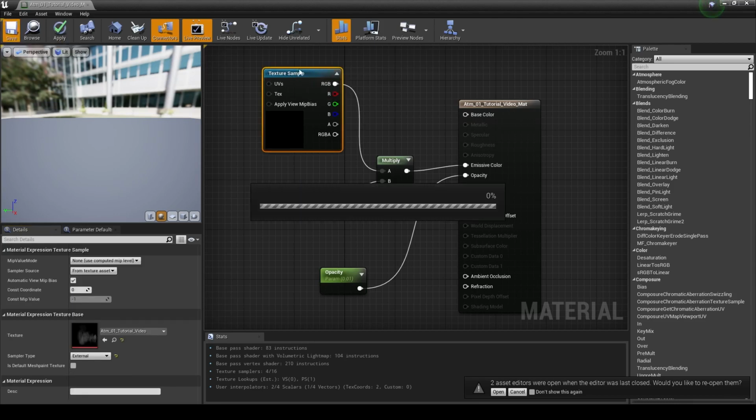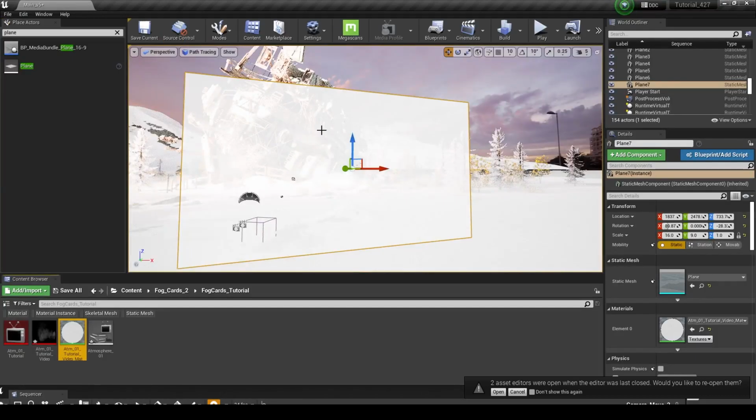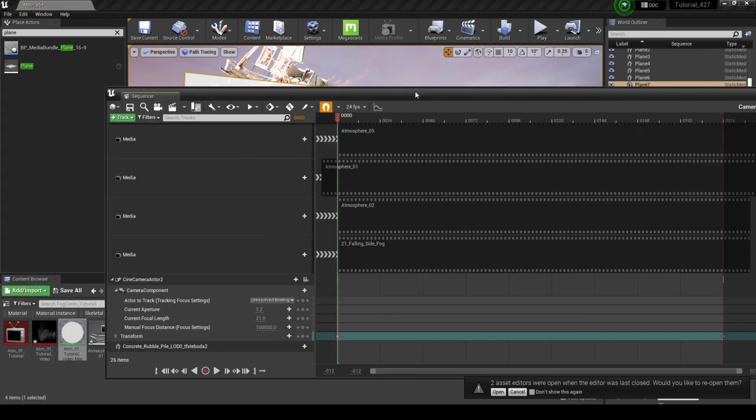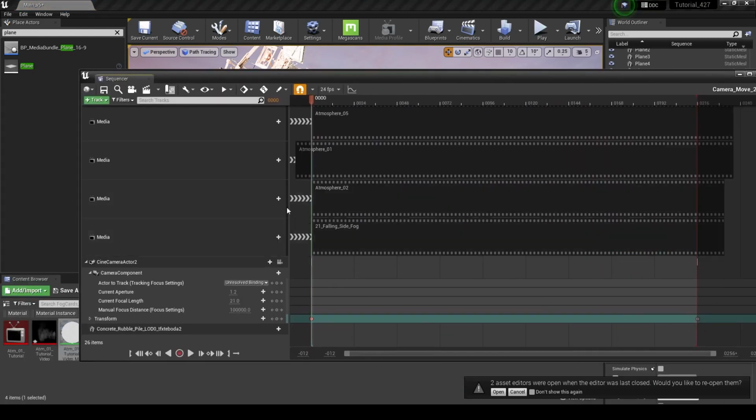I'm going to click save on this. And now we can see we just have this white layer, and that's because we have to set it up so that it will actually play in our sequence. So if I go up to our cinematics and I go to our camera move to here, that's our sequence. Just ignore all these other fog layers that I have in here.